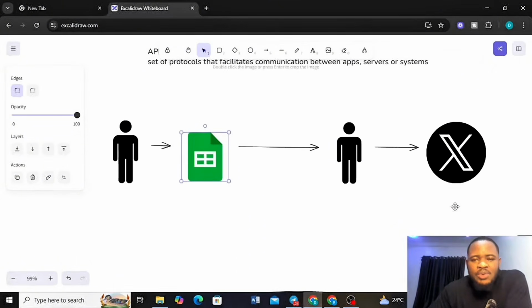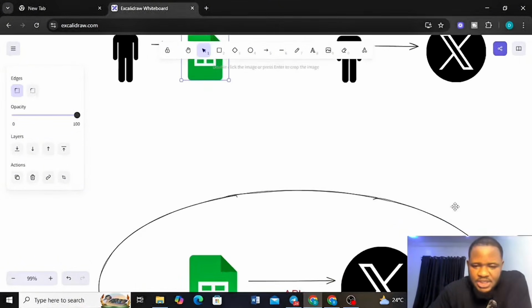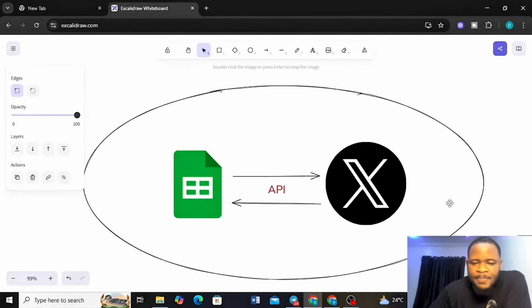Now, what does it look like when we automate this process? Let's look at what we have here. This circle represents the automation platform, where the magic happens. In this case, I mostly use n8n, so this circle represents n8n.